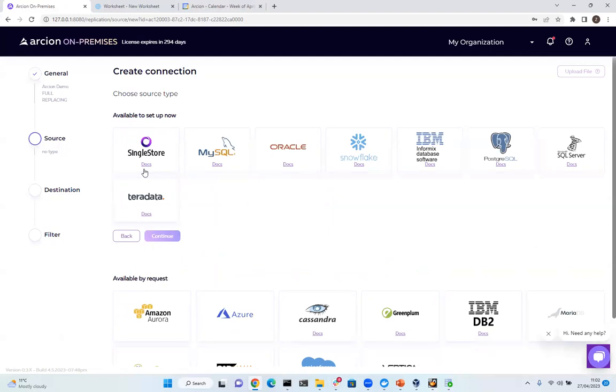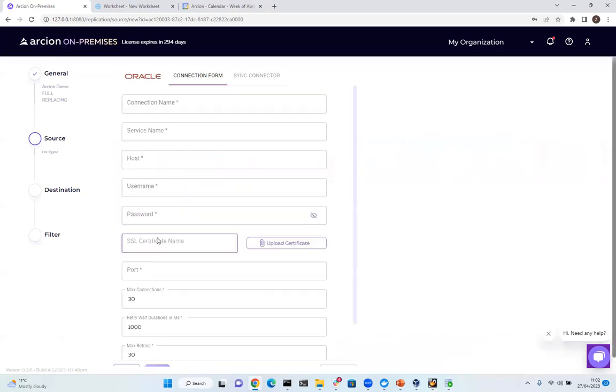What do you want to connect to? Now, Arcion is always involved in adding more sources and targets. So by the time you go ahead and look at Arcion, this list will have been expanded to include other technologies as well. But for the purpose of this demo, we're just going to click on Oracle and say continue.